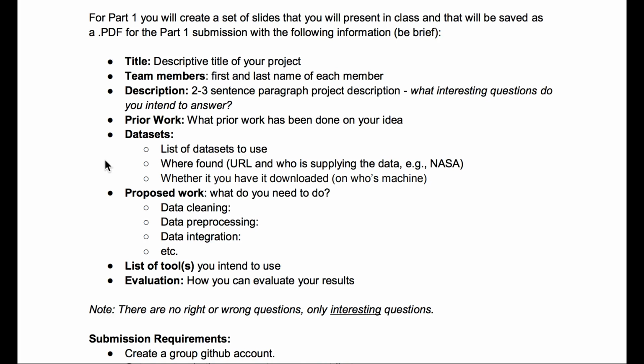So list out your data set, where you found it, what the URL is, who the supplier is, so if it's NASA data or from weather.com or whatnot. And whether you have downloaded it or not. So this is a huge thing for the success of the project, is getting that data set. So I'll keep saying that. That's really important, and it's a big deal in this class.